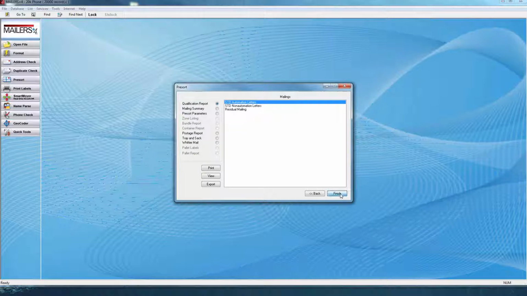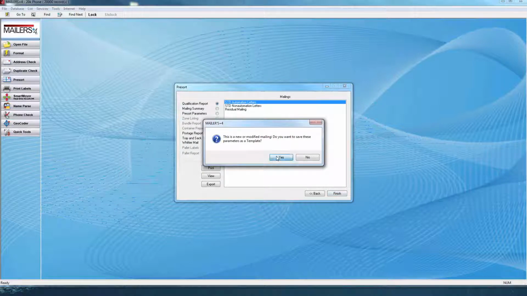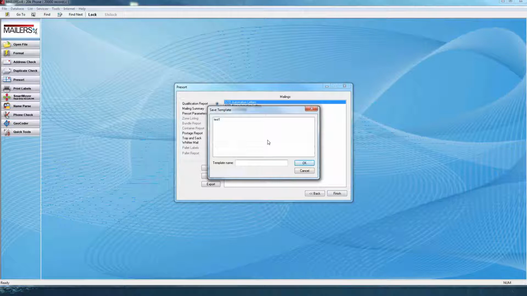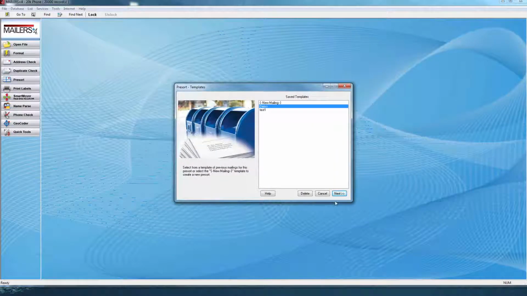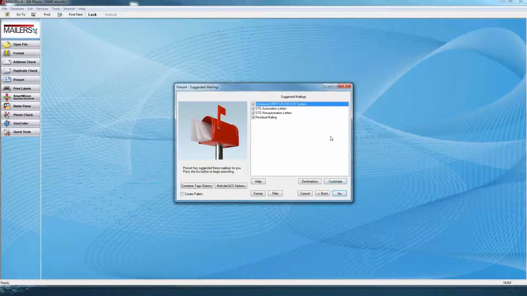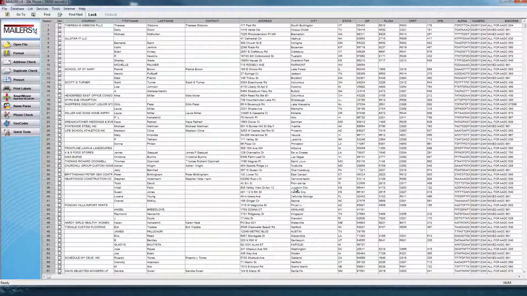And once you're done, when you click on finish, if you're constantly doing the same mailing, it's usually a good idea to save this as a template. That way you can go back and easily just click on the template rather than having to enter in all the information again. We'll go ahead and call this demo and hit OK. Now if we go back to pre-sort, we'll see demo in here, and rather than having to enter in all your default settings, we could just go right to the go screen. Go ahead and cancel out of here.